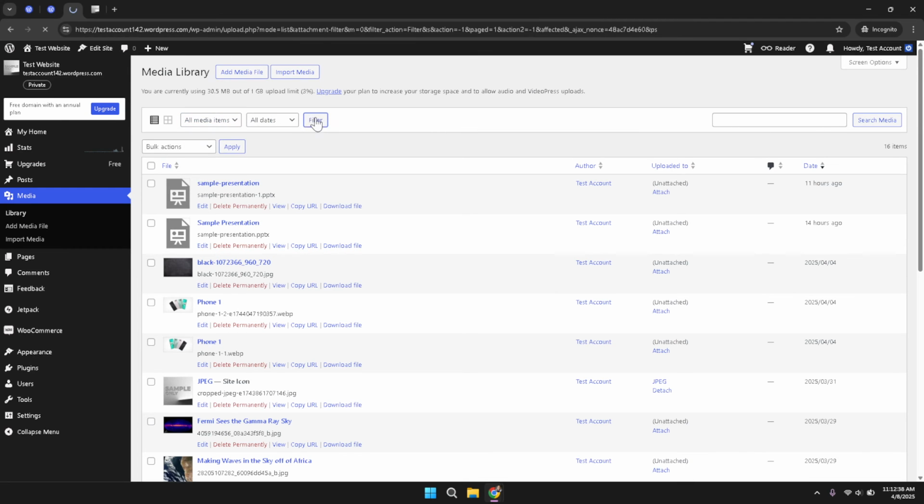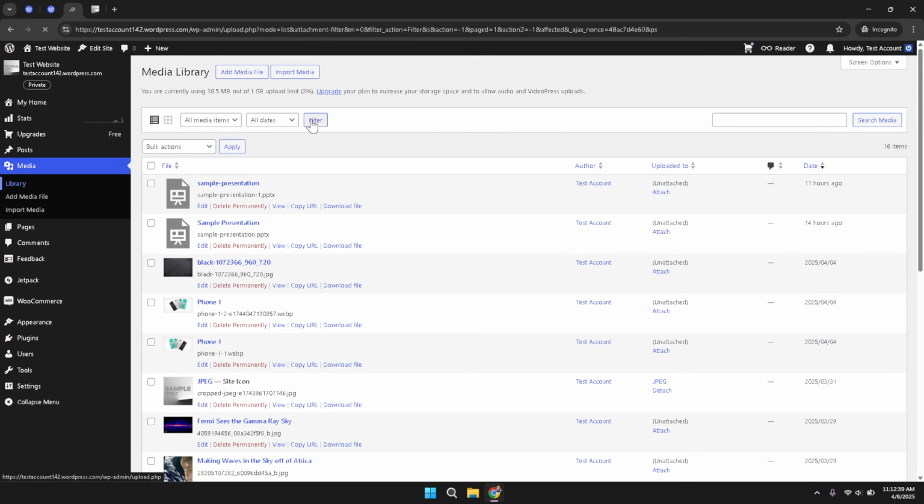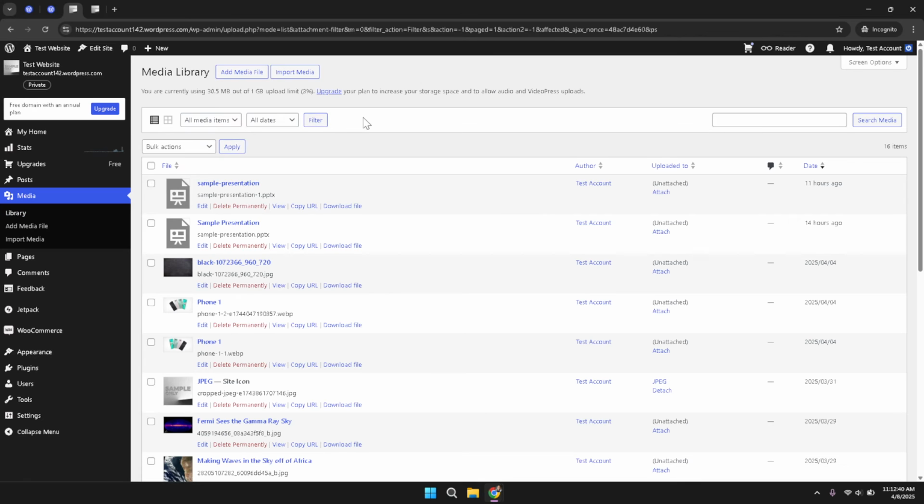On the right side of the media library interface, you will find a dedicated search function. This search box is an efficient tool for quickly pinpointing a file by name, description, or other metadata. Simply type in a few letters or keywords, and the system will display a list of matching media items.